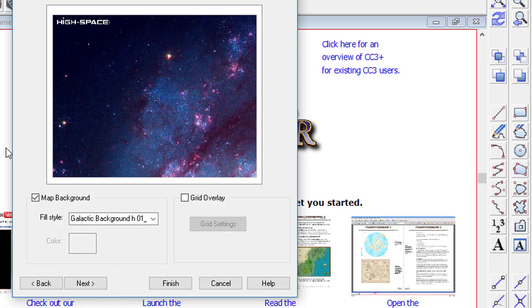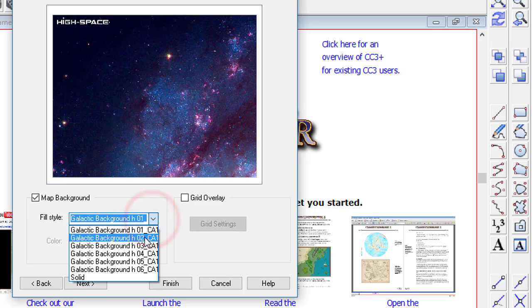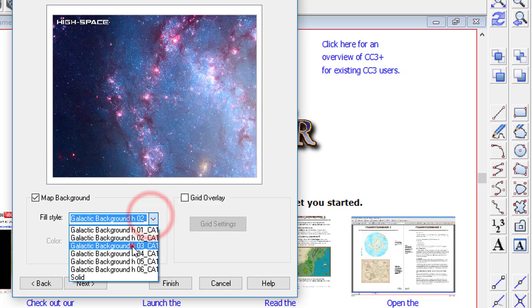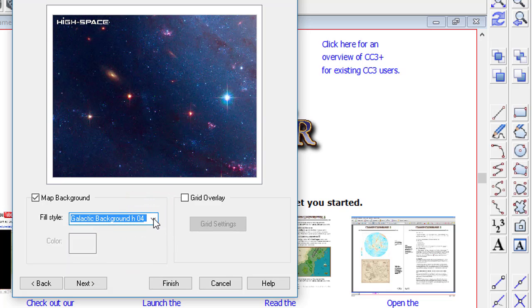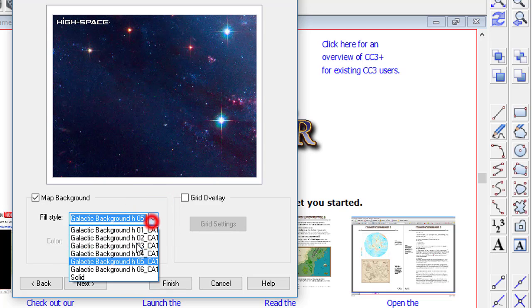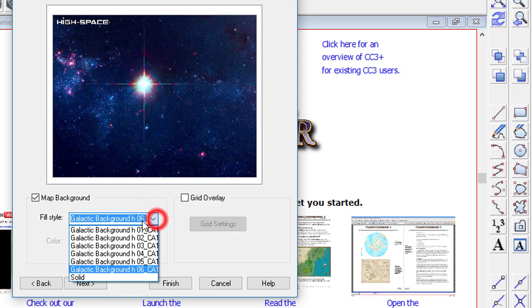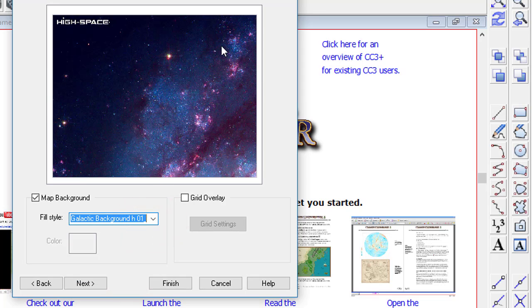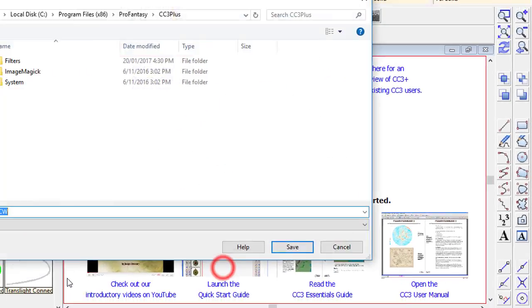And here's where it gets really cool. I actually created a whole bunch of different galaxy backgrounds for this kit. So if you click on here, you can select different galaxy backgrounds to suit the type of environment that you're looking for. I would like one with quite a few different arms. I'm thinking I might go for that number one. That's absolutely perfect. Click on next and then finish.